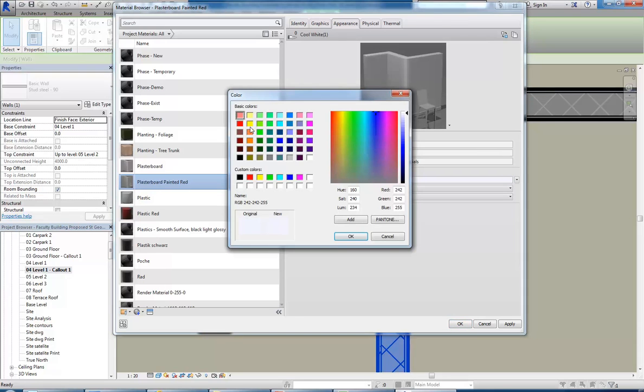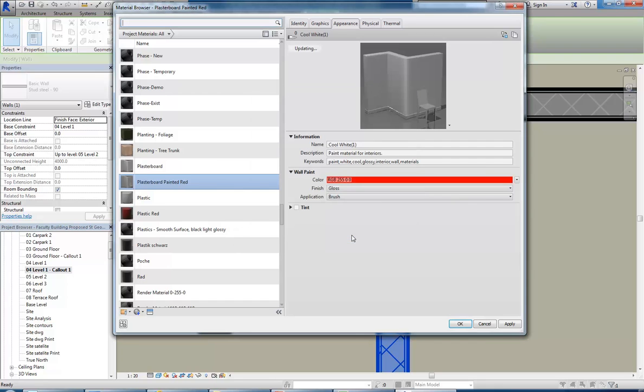I can just choose a colour there. And then you have these preset options, like the glossiness option, really, or the finish option, whether it's flat, eggshell, and so on. Pearl, whatever, basic reflection type you want. And then the application, whether it's brushed, roller, or spray.